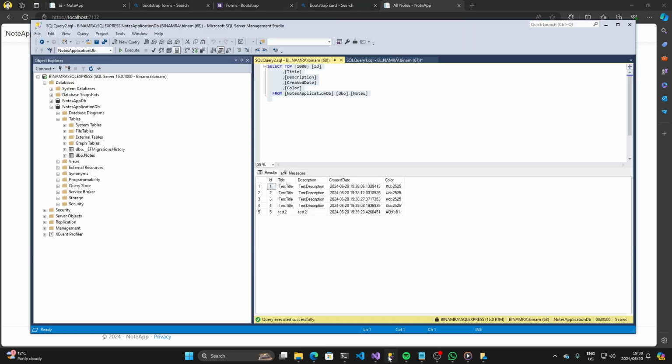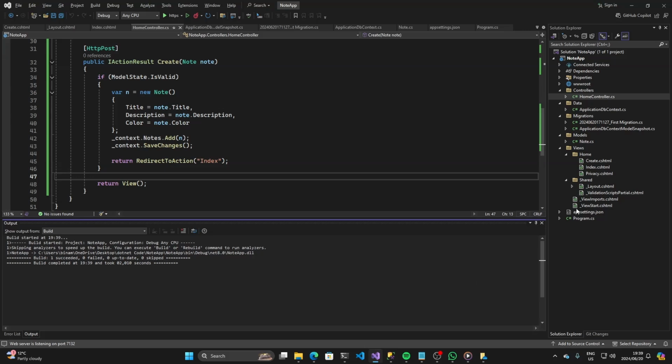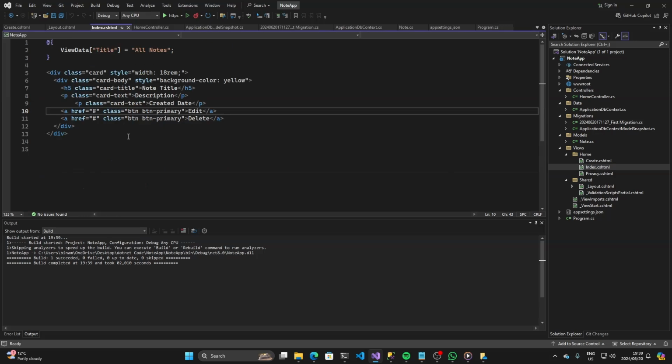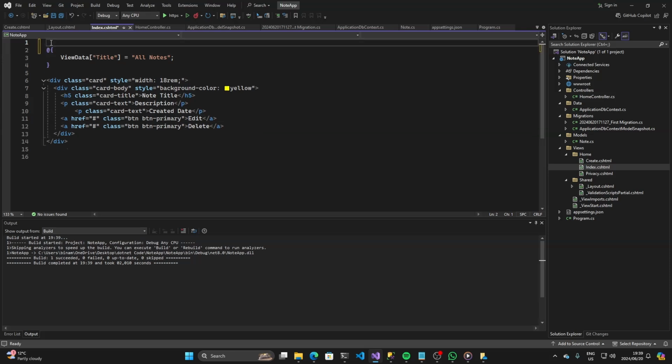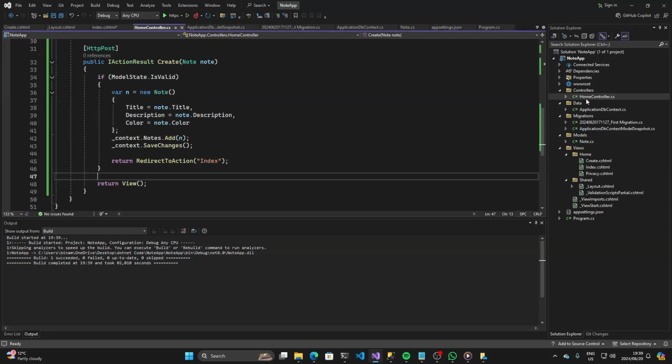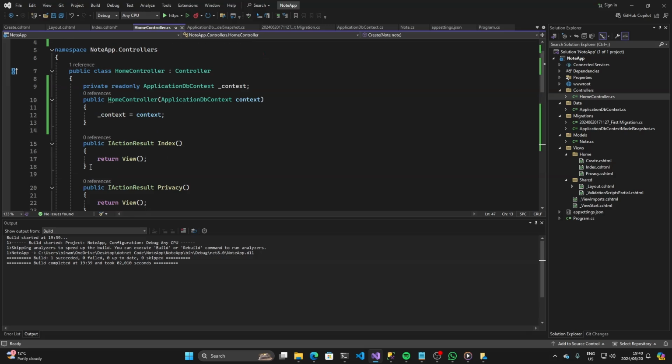Now what I want to do is add an index functionality where whenever I create a node, I want to see that node on my index page as well, which is here. Now, in this index, I need to get that data, right? How will I get the data? I go to the home controller. In the home controller, I have this index.